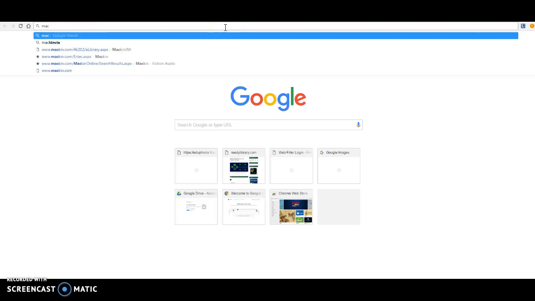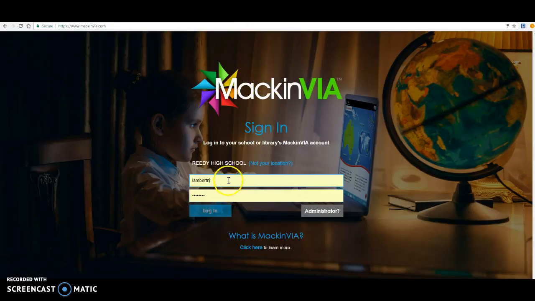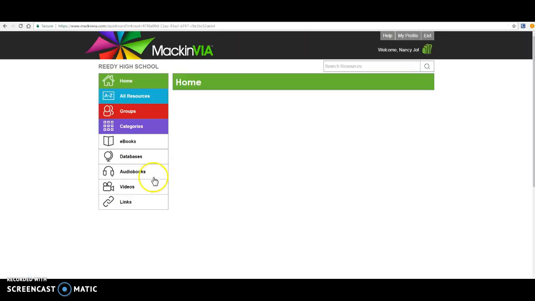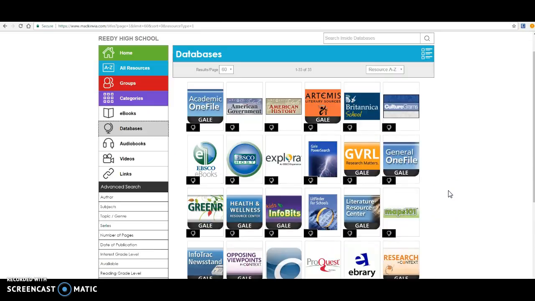And so now I'm going to show you databases. So we can go to macandvia.com, okay, and you're going to use your 6-digit student ID and your 8-digit birthday to log in. Make sure you put Reedy as the school. Once you log into Macandvia, there are several databases that you can get images from. All you have to do is make sure that you cite the images, because these are copyrighted images, but as long as you cite them, you can use them in your stuff for school.